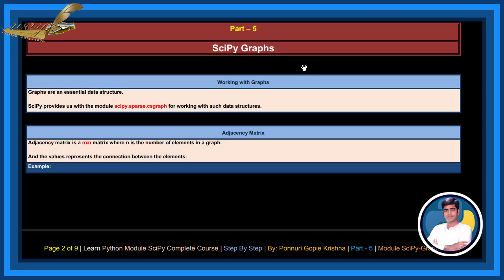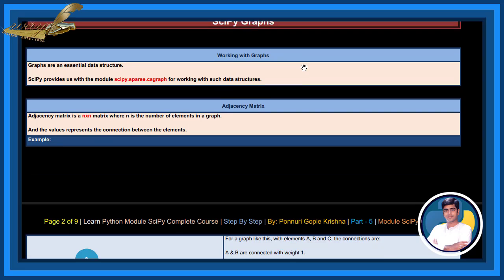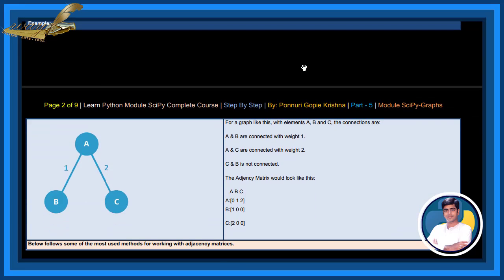Adjacency matrix. An adjacency matrix is an NxN matrix where N is the number of elements in a graph and the values represent the connection between the elements. See here A, B, C, 1, 2. For a graph with the elements A, B and C, the connections are: A and B are connected with weight 1, A and C are connected with weight 2, C and B are not connected. The adjacency matrix would now look like this: A: 0, 1, 2; B: 1, 0, 0; C: 2, 0, 0. Below follow some of the most used methods for working with an adjacency matrix.